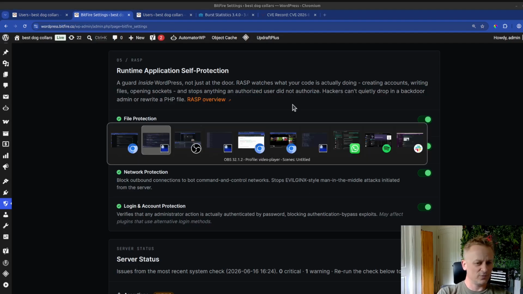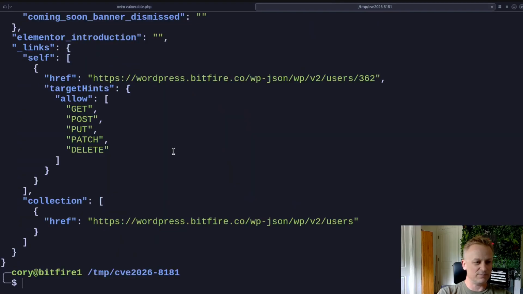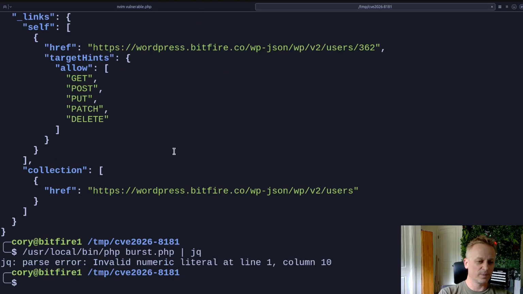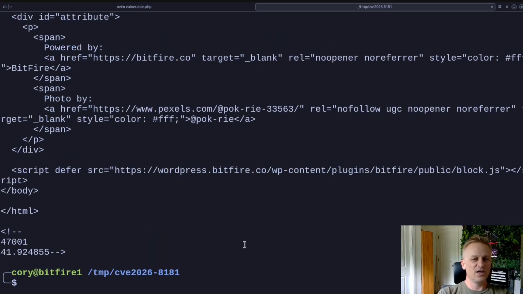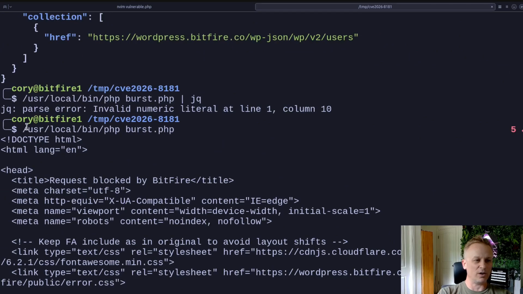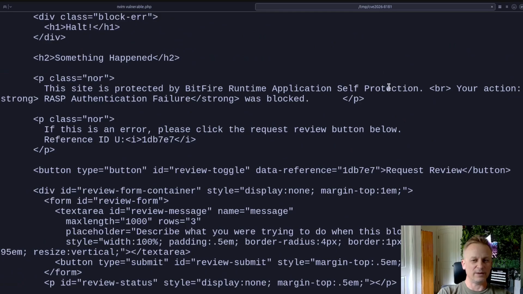So now, when we go back to our code and attempt to run the exact same exploit, we get, oh, that's an invalid numeric literal. Let's see what the response was. The response is the BitFire block page, right? Request blocked by BitFire because of the authentication failure. So it detected that authentication failure and blocked the request for you.